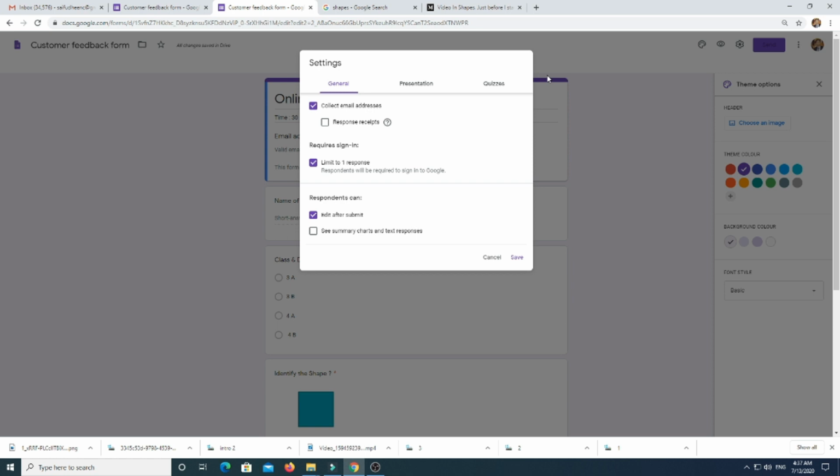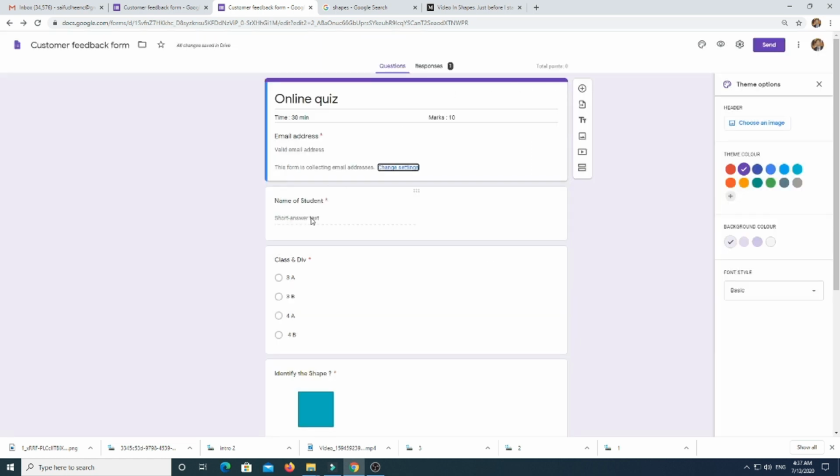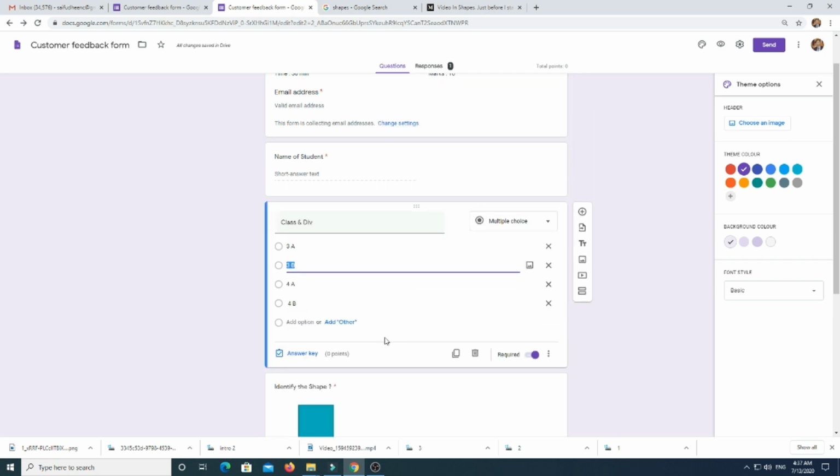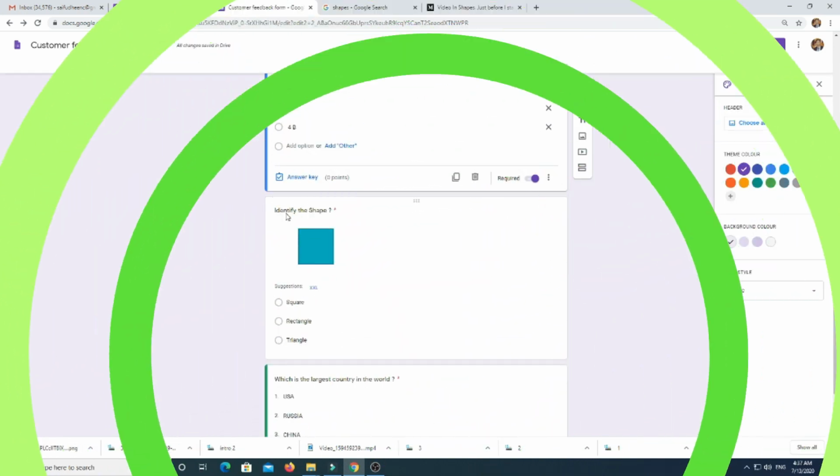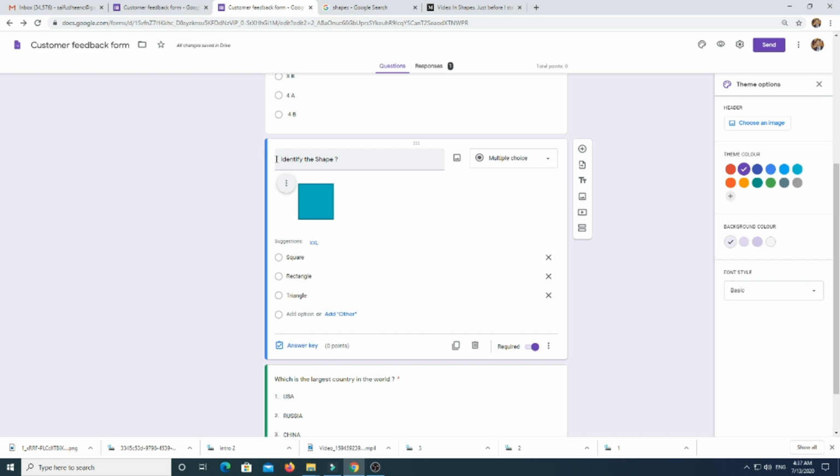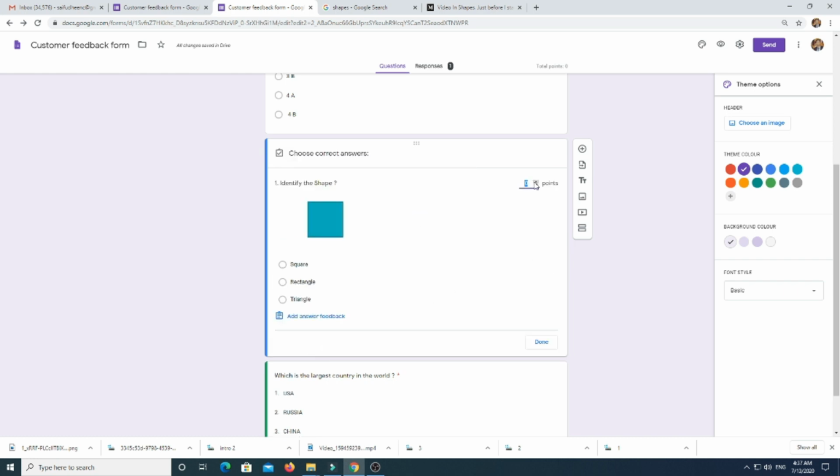See, given the setting as a quiz, it automatically acts as a quiz. And you can add an answer key also. You can see an answer key option over here. Suppose this is the first question, identify the shape, so I am adding the answer key here. Suppose the answer is square, so I can give 1 mark, 1 point for this one, and also I can choose the correct answer.